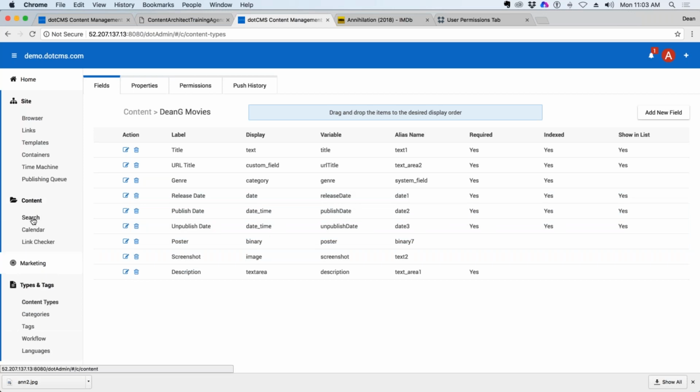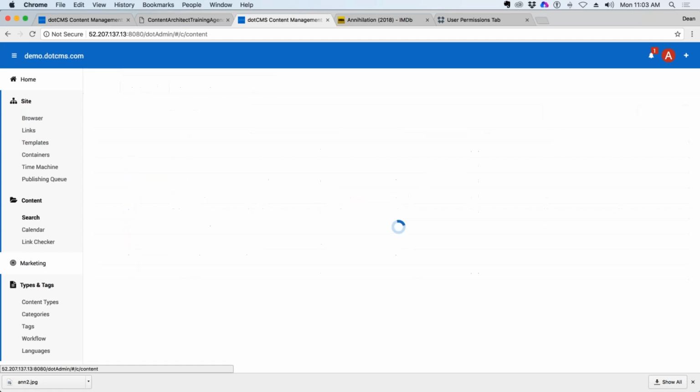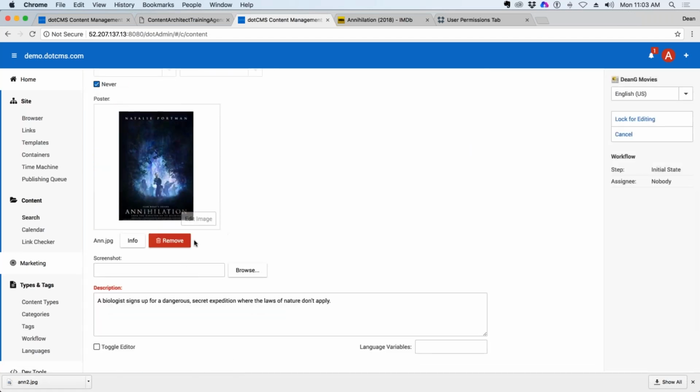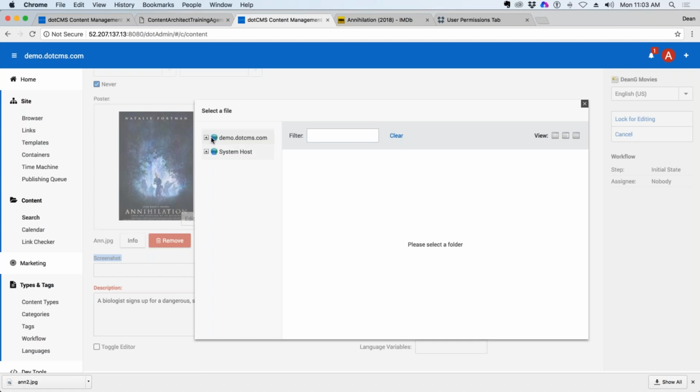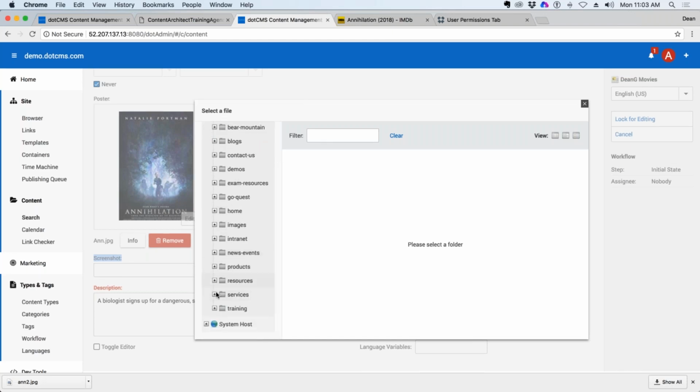Well, if we go to the Content Search Manager after adding that new image field, and I open up Annihilation again, and I scroll down, now you'll see that I have a browse next to screenshot. If I click on browse, I have to upload the image instead of directly to the piece of content like I did in the binary field. I have to upload it to a specific directory, which I'm going to upload to the Dean G images directory.